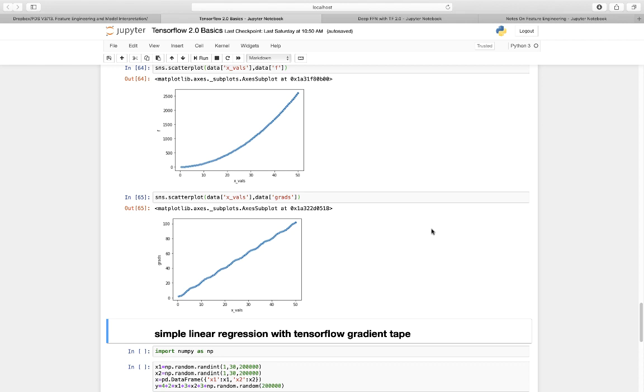Okay, so in the next video we are going to actually implement a simple linear regression model using this gradient tape, or to be more precise, implement the estimation of parameters for linear regression using the gradient tape in the next video.